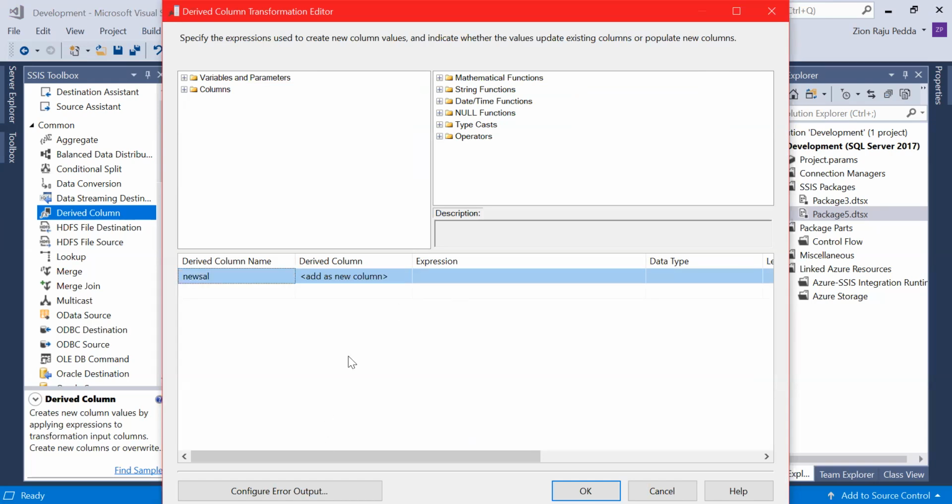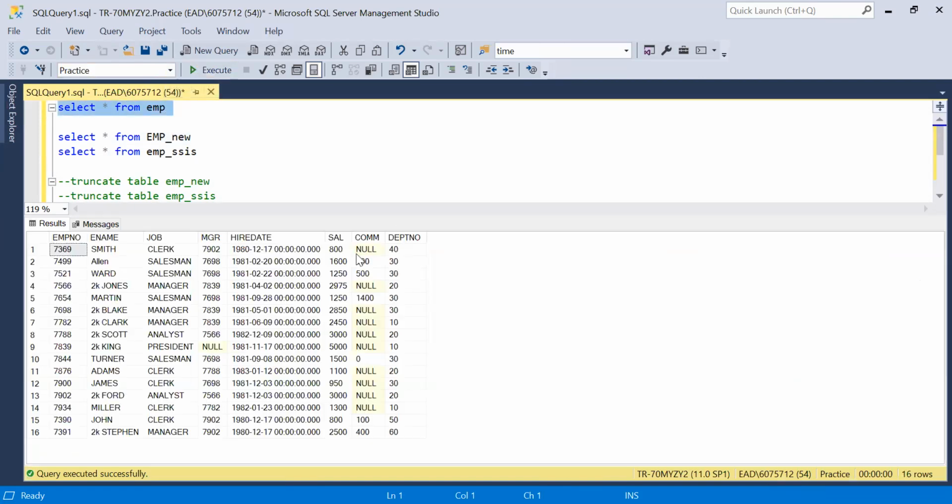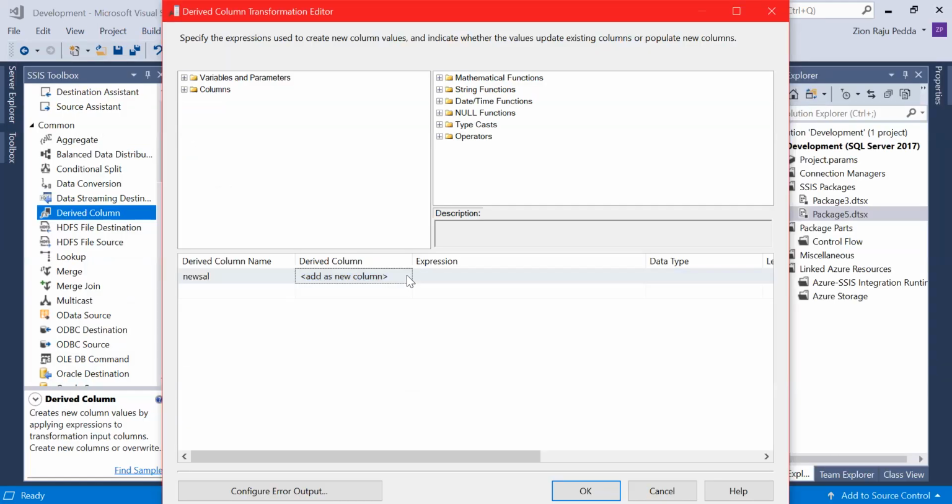Under the derived column, you will get some options. You can add it as a new column, along with the available column names in the EMP table. Here we have got 8 columns. Along with these 8 columns, you will get the new salary column as well. So if you add it as a new column, we'll get it as a new column.